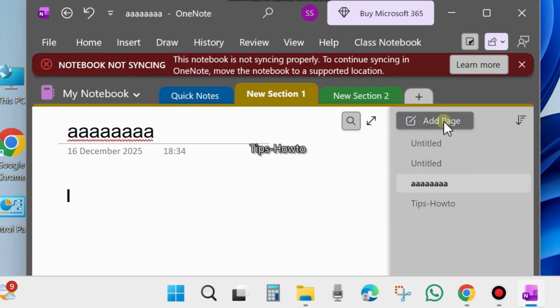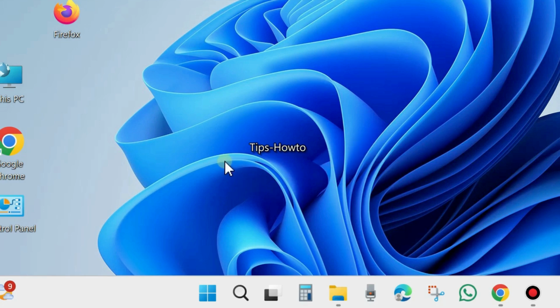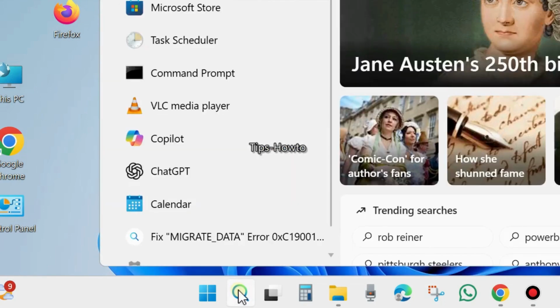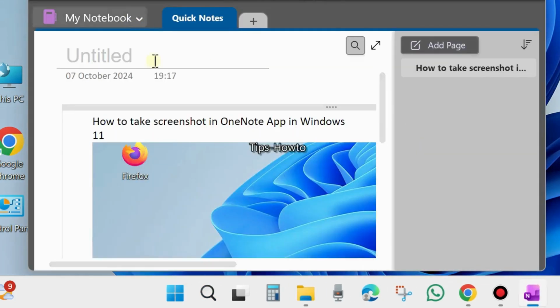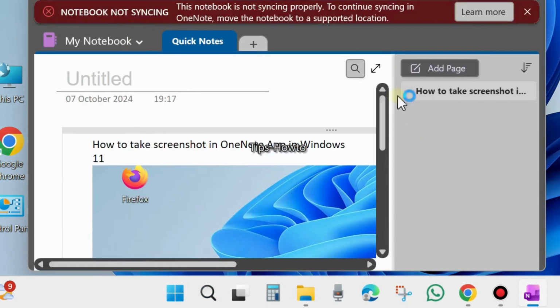How to create a tag in your OneNote app on your Windows 11 and 10 system. You can easily create a tag in your OneNote app. Here is the process. Launch the OneNote app in your system. Go to Windows search, type OneNote and open the OneNote app in your Windows 11 and 10 system. The OneNote app is now open.